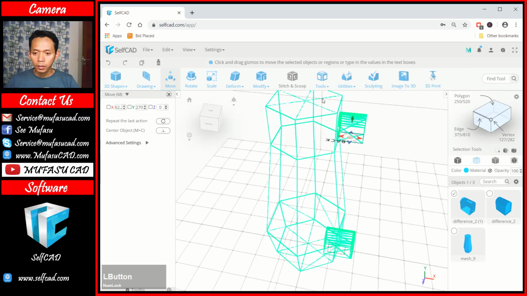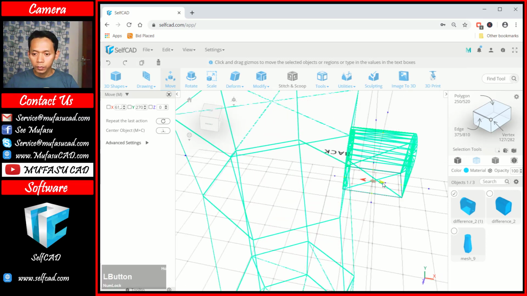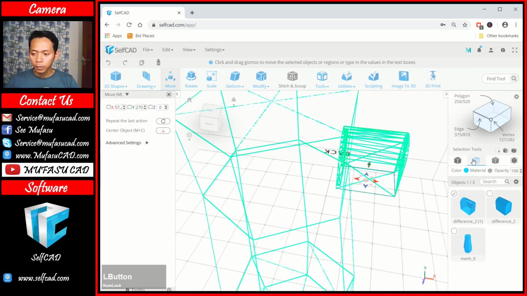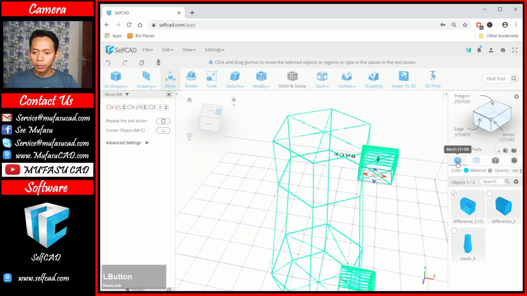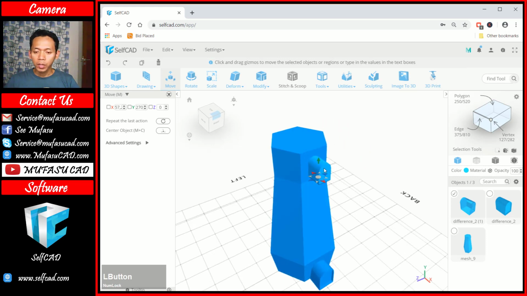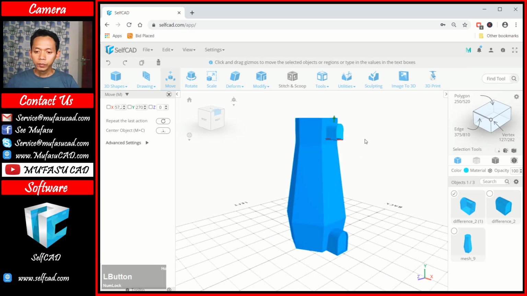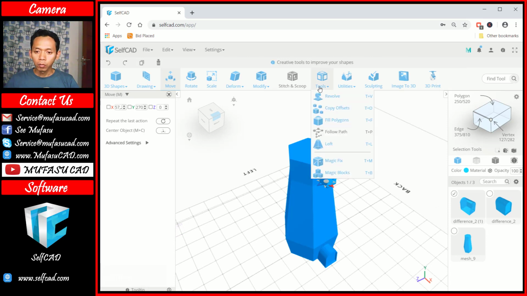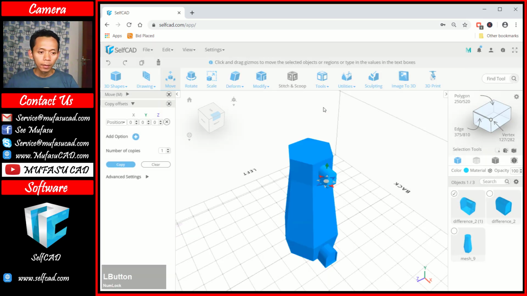Okay, move again into here a little bit. Now we can change again into mesh view, and I will use copy offset to copy this object with the pivot option. You can click tools, click copy offset, and change the position into a pivot. For the number of copies I will change it to 5, and you can click copy.